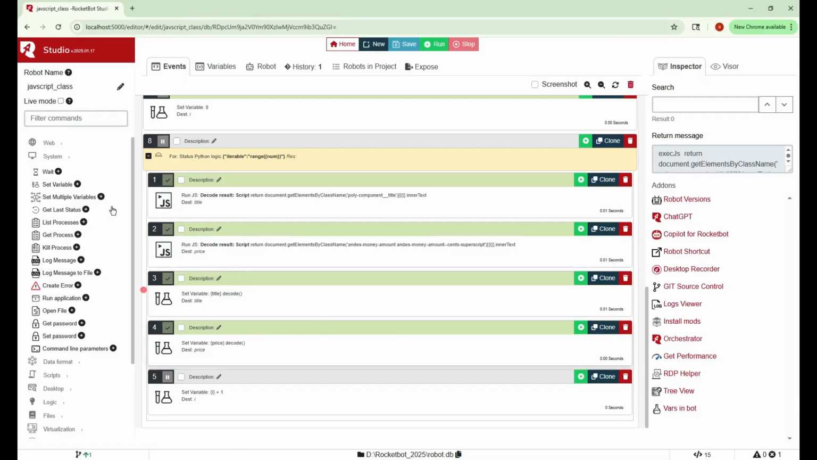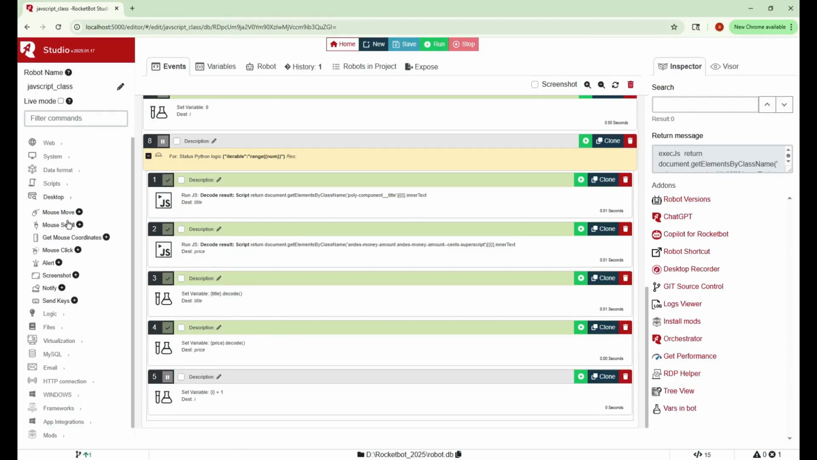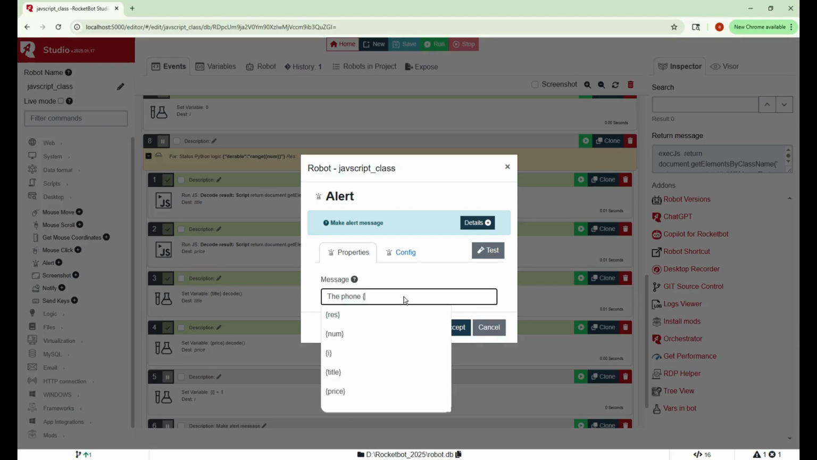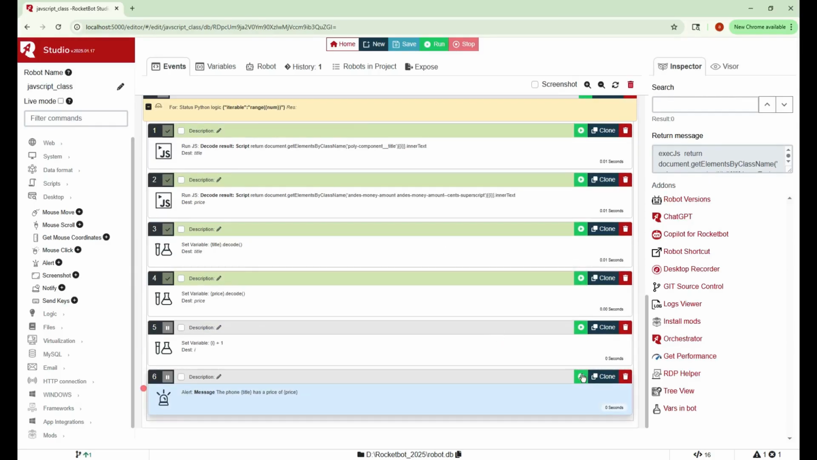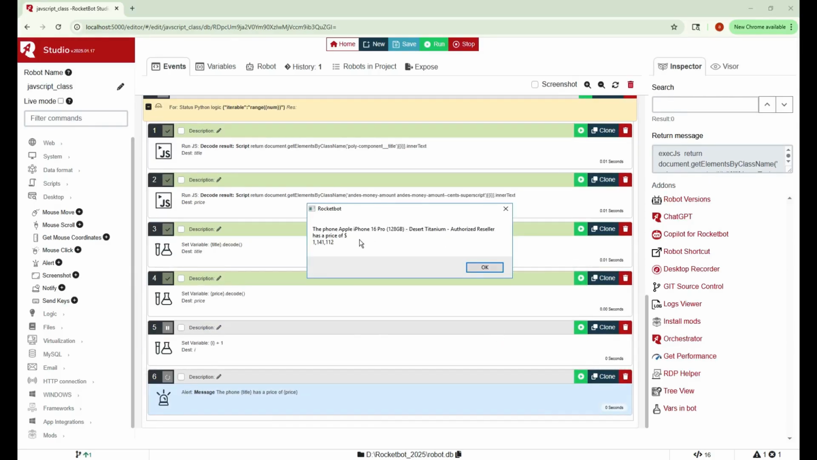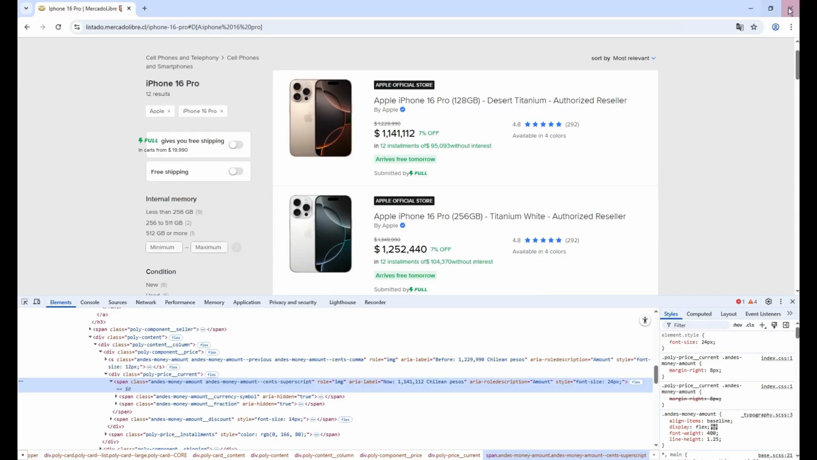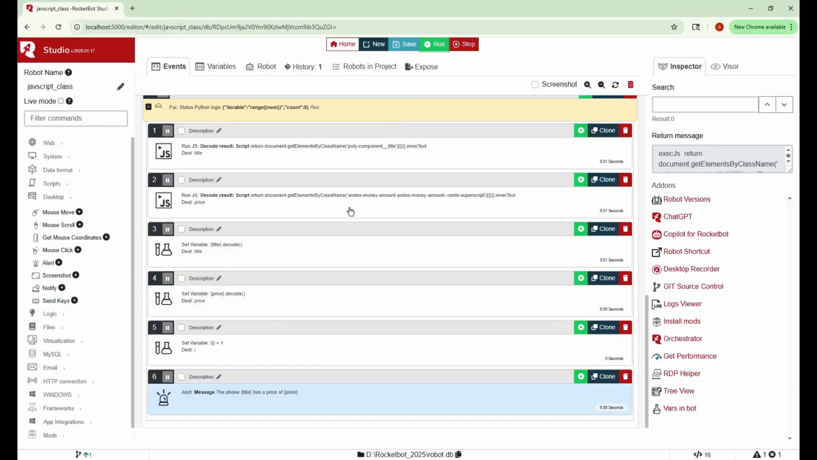So let's check that, and let's put an alert to verify that both the title and the price are being extracted correctly. The phone, let's put the title here, has a price of, and the price. Notice that if I run it now, the Apple phone will show up, because that's the one we used for the test. It has a price of 1,000. Okay, good. Let's close this and run everything from start to finish.